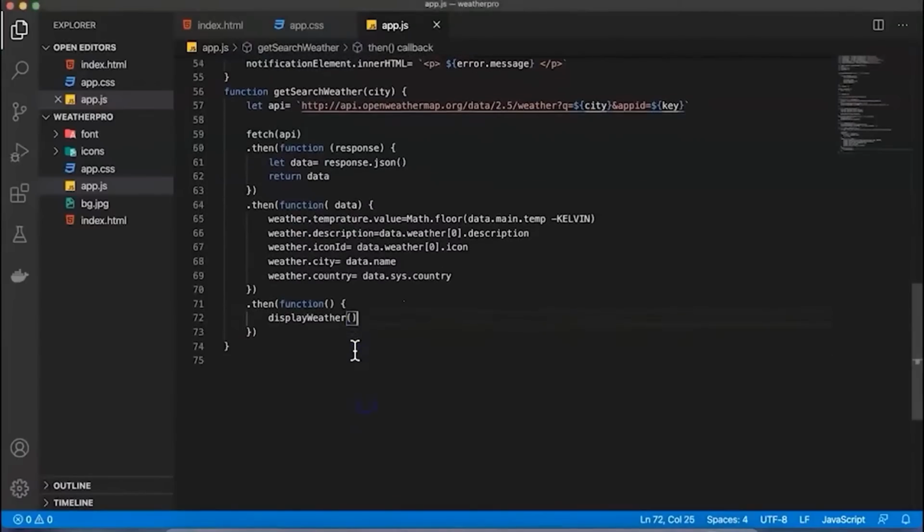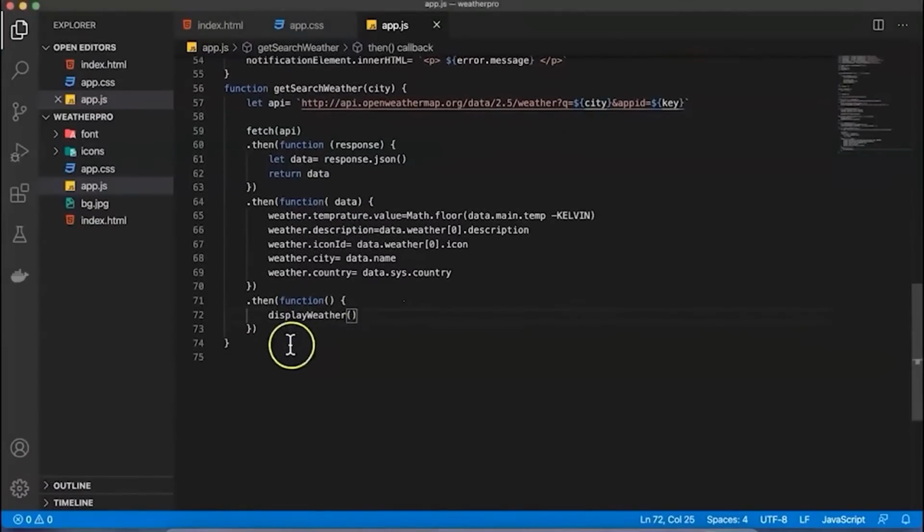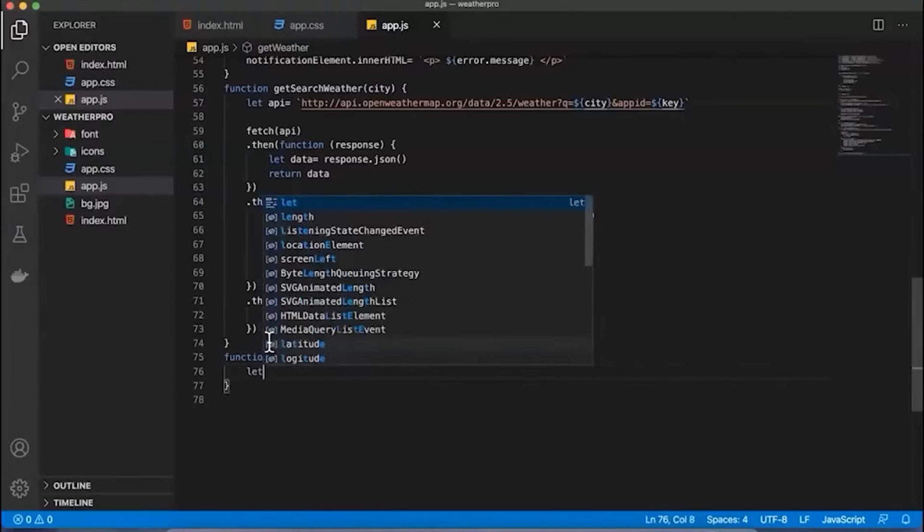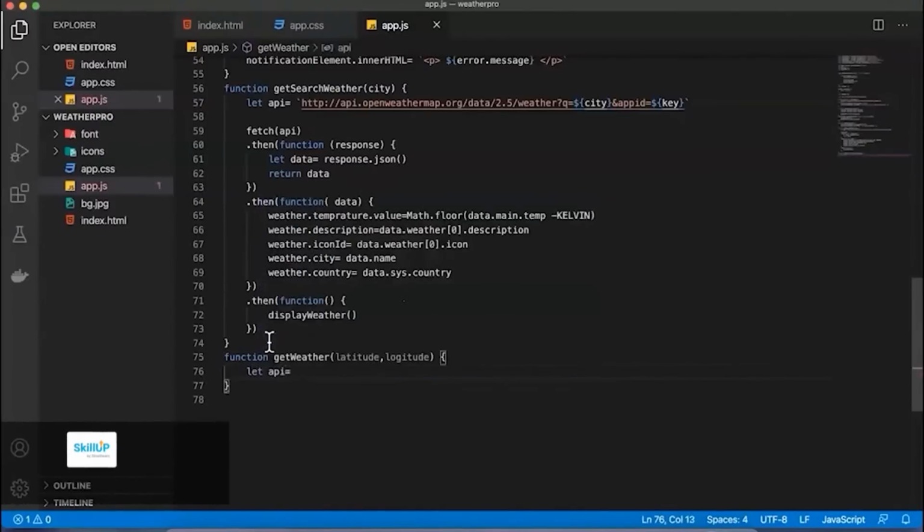So here we have kept this getSearchWeather, and now I'll be calling one more function after this logic, and I'm giving the name function getWeather. It takes two parameters. One is latitude and the second is longitude. So we have two things, latitude and longitude, and here I'm using this property let api equal to. Once again, if you remember, I have used this statement. I'll just copy the same and pass it here.